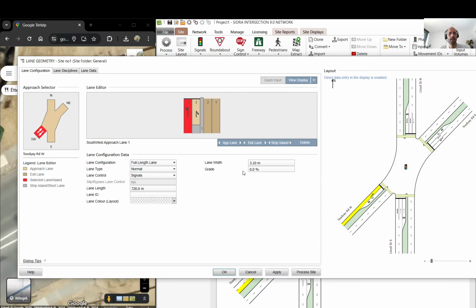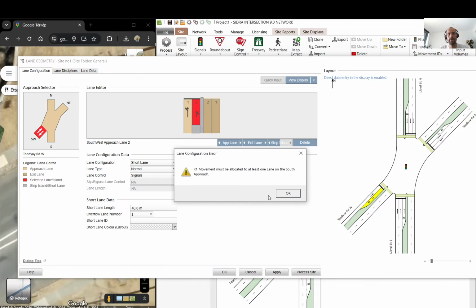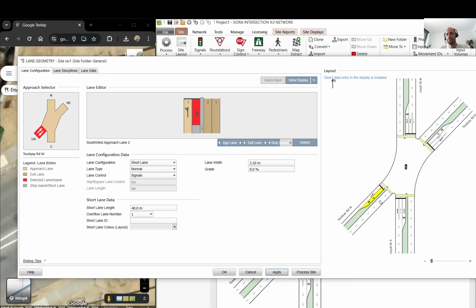Okay. You can also add grade if you want, if it's not flat. And so here again, just the lane type is short lane there. Let's signal short lane length. And that's it. You just leave it as it is. It's also 3.1 here. I apply. Okay. Let's go through because I'm getting an error because here the movement is not allowed yet, not set up.